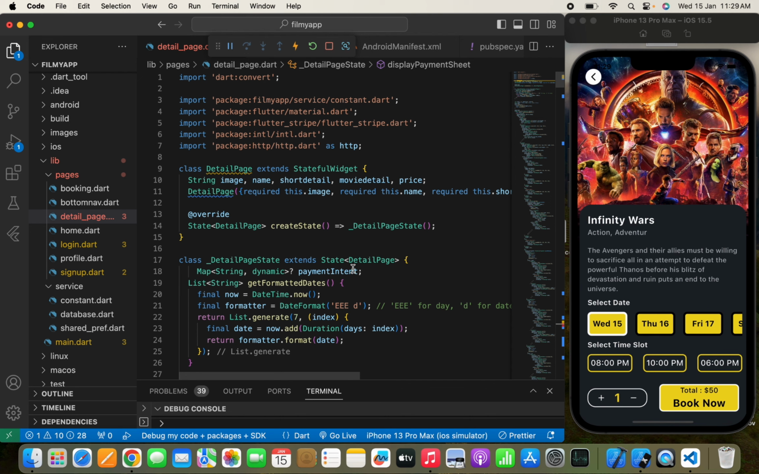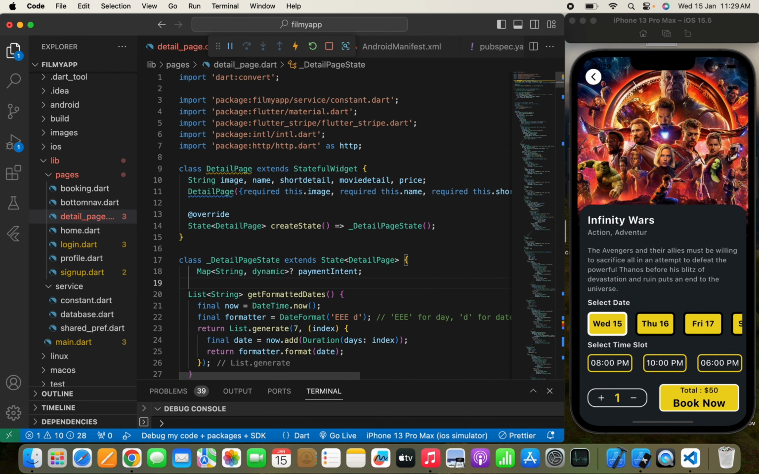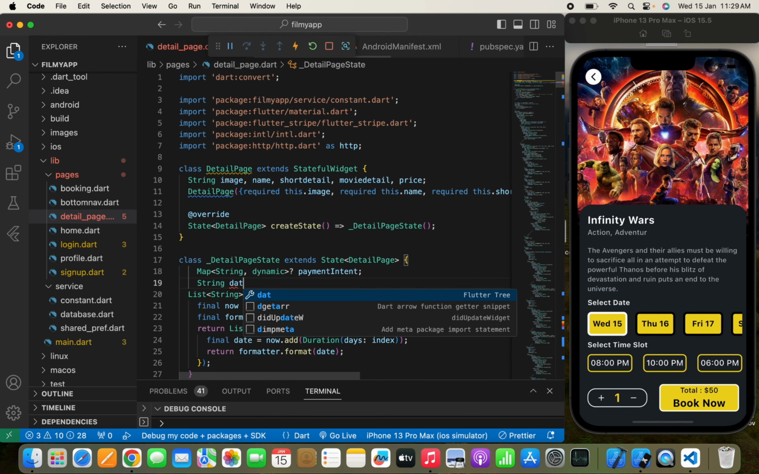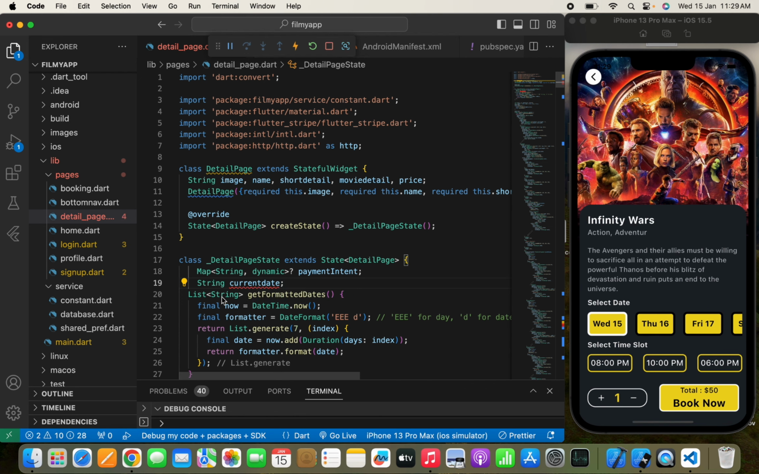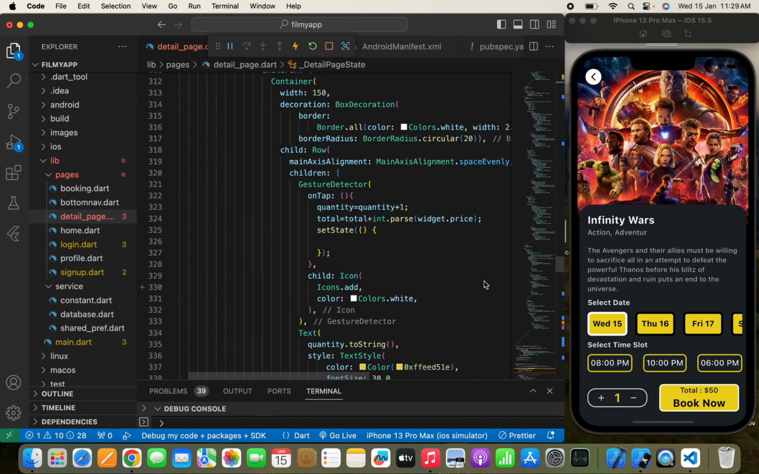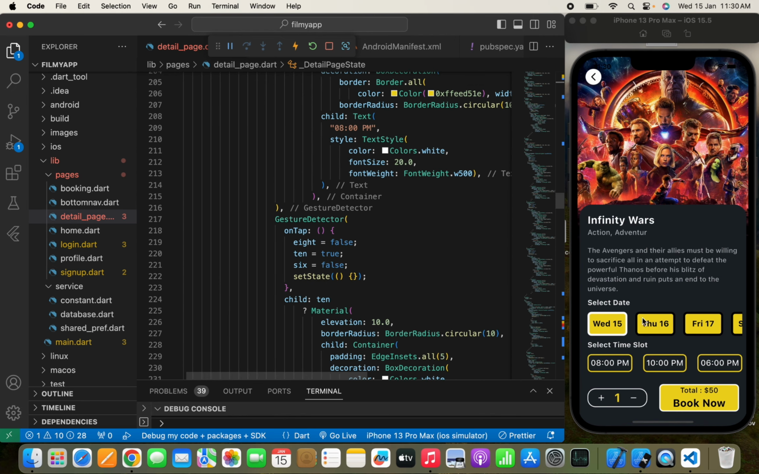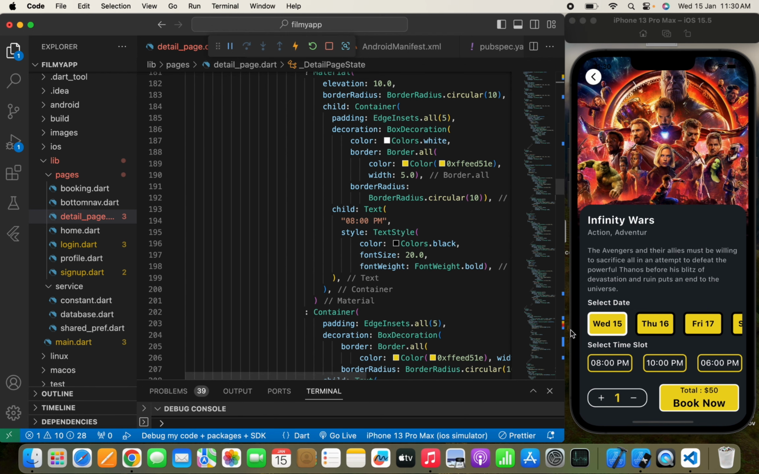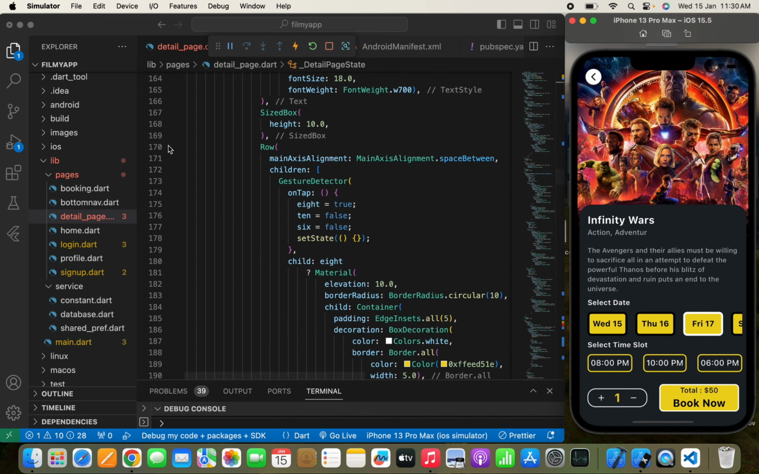Here I will do one thing: first I'm going to pass a string, and I will keep the current date over here. So I'll just write string, current date. Here I'm going to pass the current date when I tap on any of these containers. When I tap on Thursday 16 or Friday 17, I'm going to store the date, like Friday 17, in our current string, and we can directly use that string in the map.